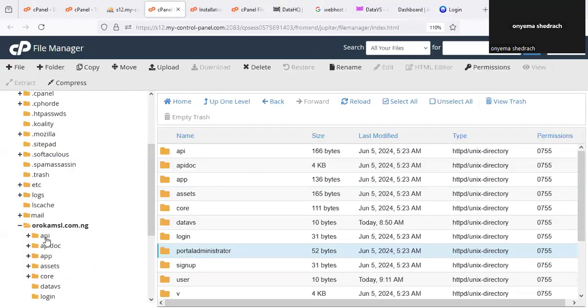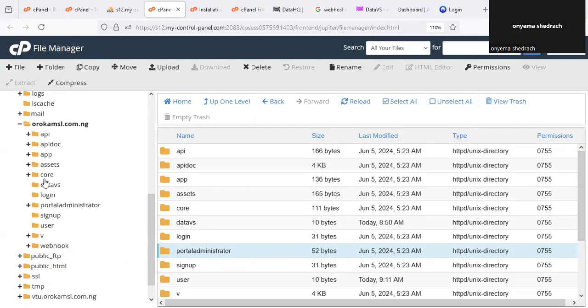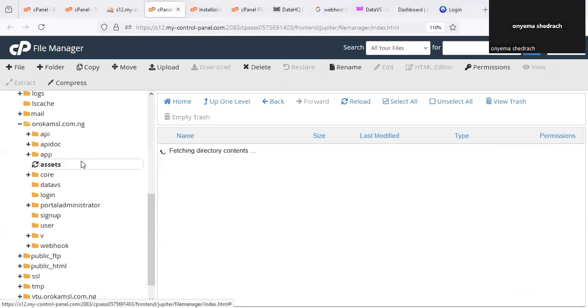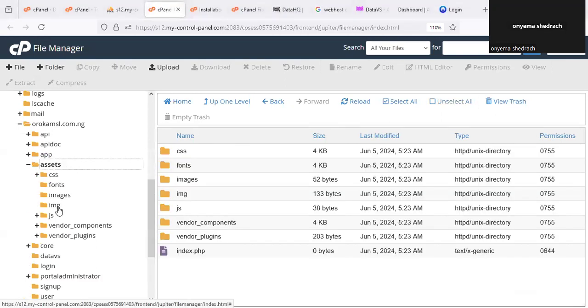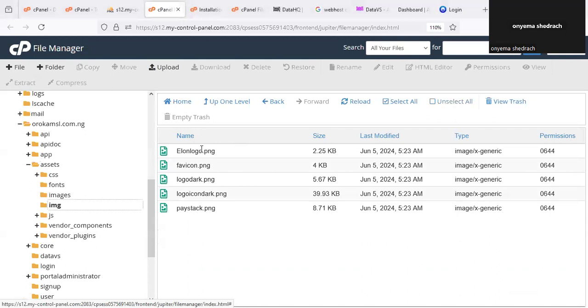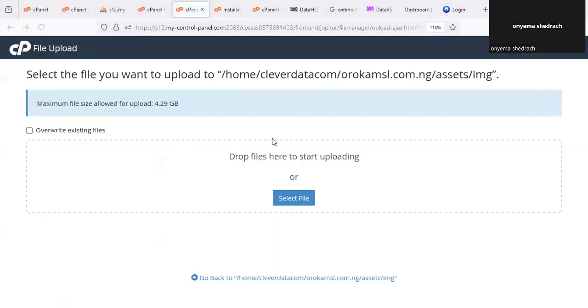So you just go back to the file manager, then click on assets. Can you see assets here? Just click on this assets. Once you click on assets, you click on image. Then you can see this. Pay very, very good attention here. You see several images here. So what you want to do is to upload your own image, which is your own logo you have designed.